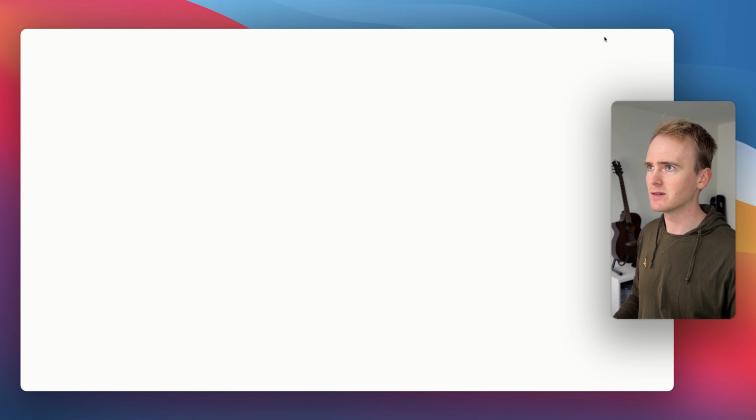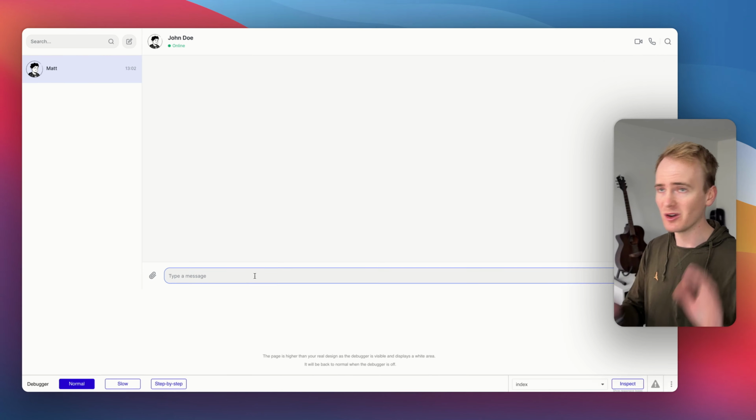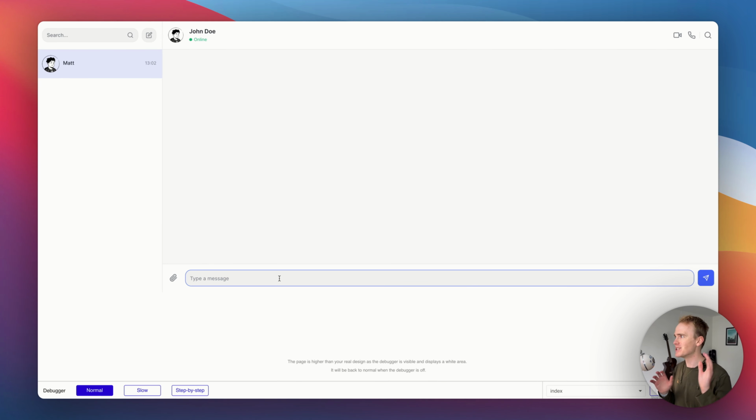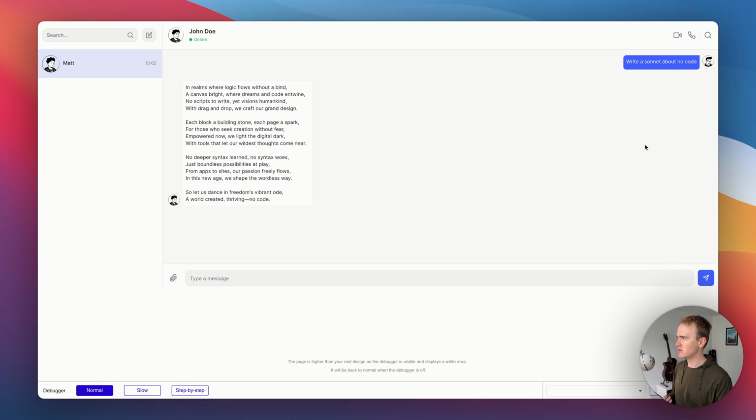Okay, let's run it and test it. Now, if you're still following along, there's a lot of components here, there's a lot going on. If there are any bugs, I'll debug them with you. So we'll just say write a sonnet about no code. I'm asking it to write a sonnet because I just want it to write more than a few lines. So it's in there, and look, there we go. We get our text streaming in.